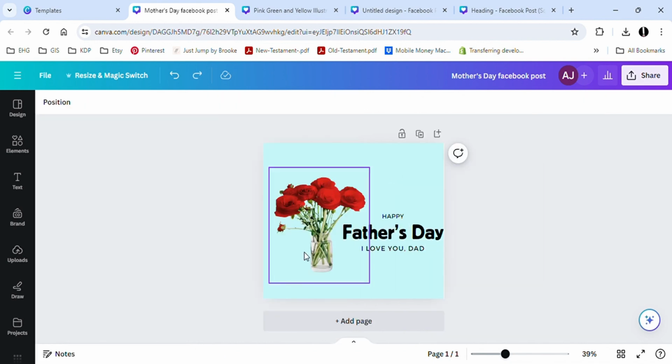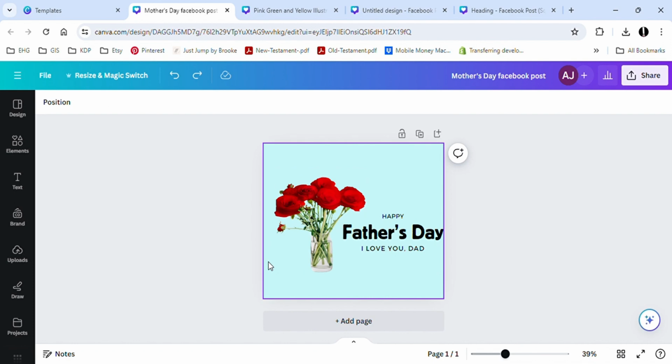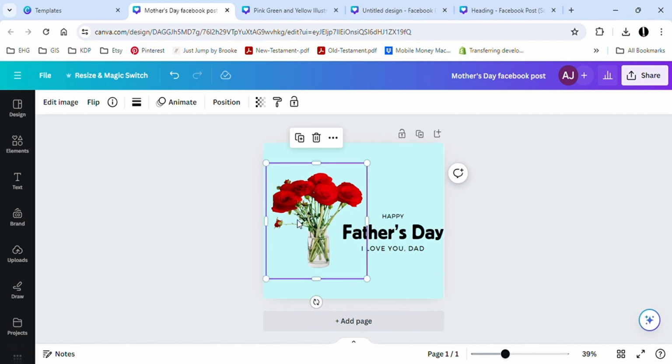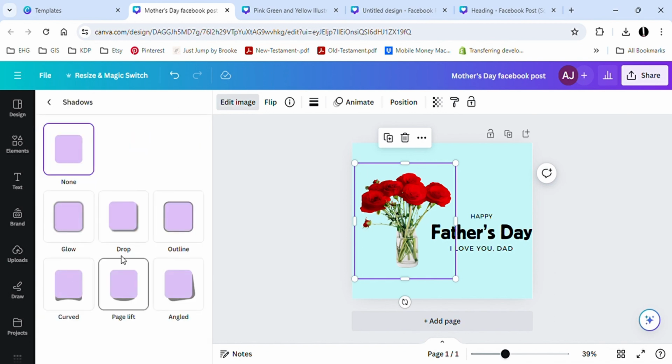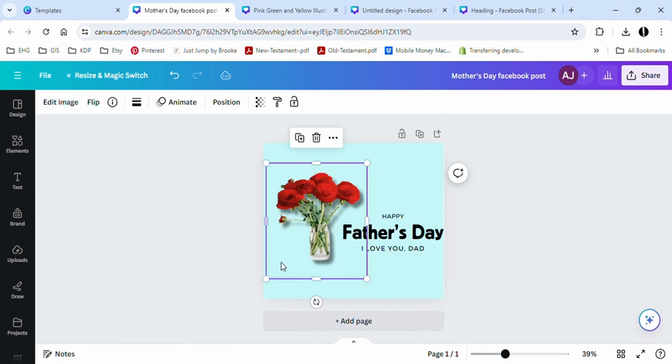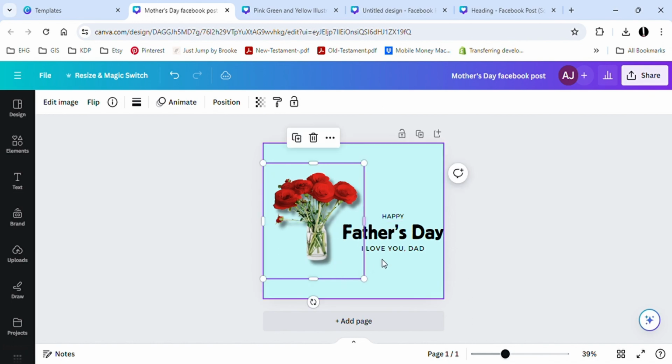Now the template we had before with the carnations did have a shadow, and I'm going to give this a shadow. So I'm going to click on the image, edit image, go down to shadows, and if we give it a drop shadow, it's going to look like it is jumping right out of the page.